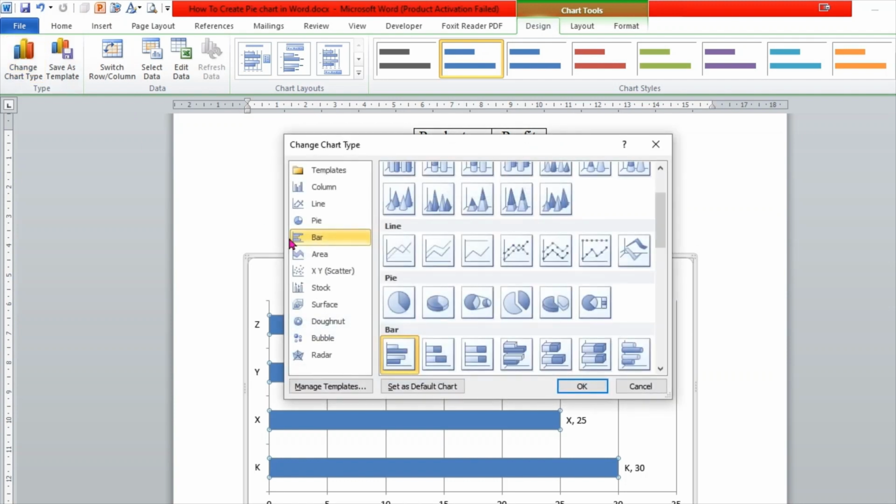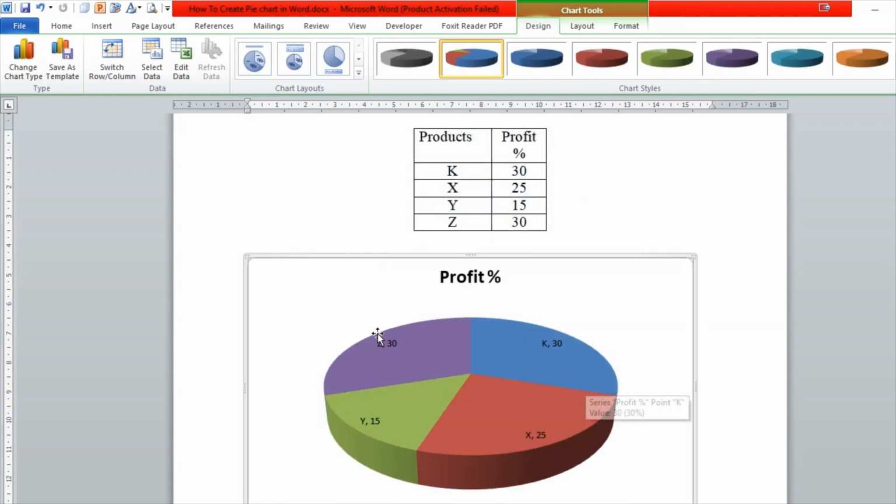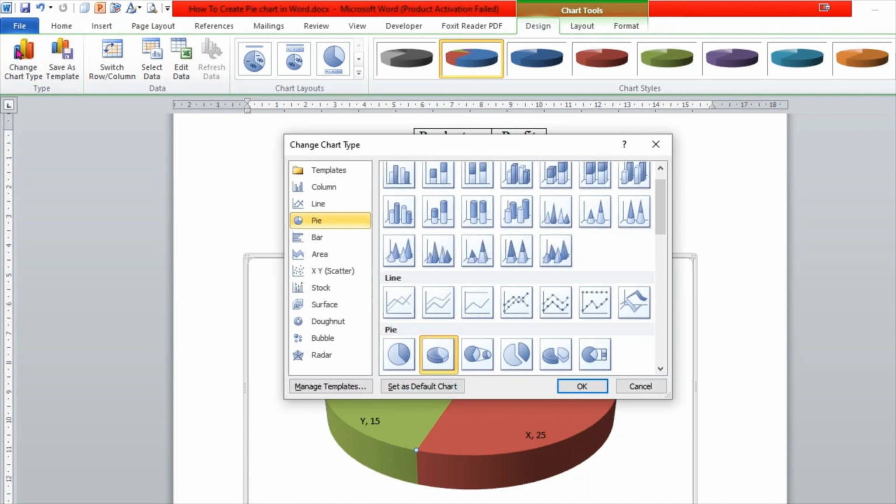Change the chart type, and you can make it a pie in 3D form. So you'll recover your values. This is very attractive, and it is very simple to understand. Let me show you the donut pie chart. Again, you can convert this one into other forms of pie chart.